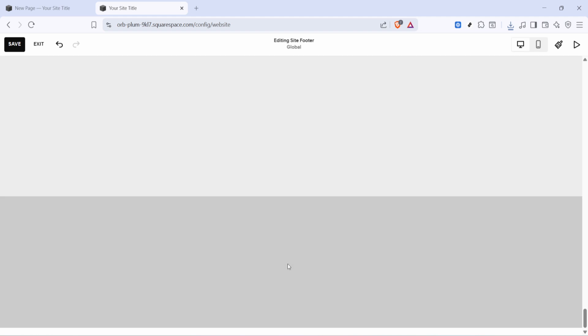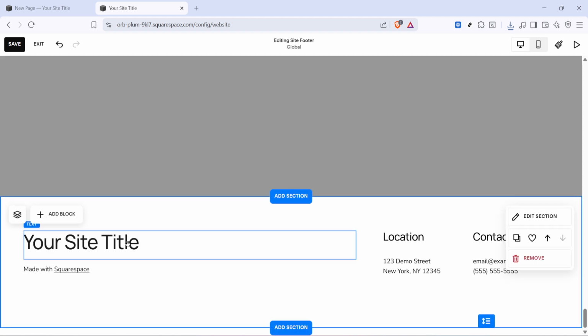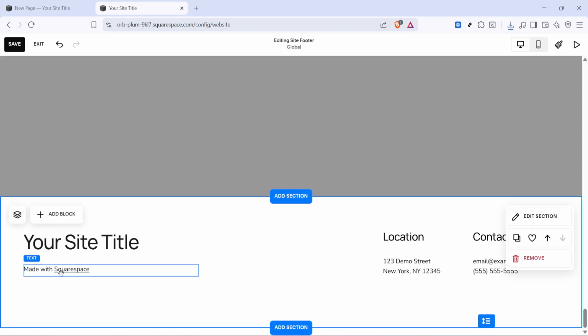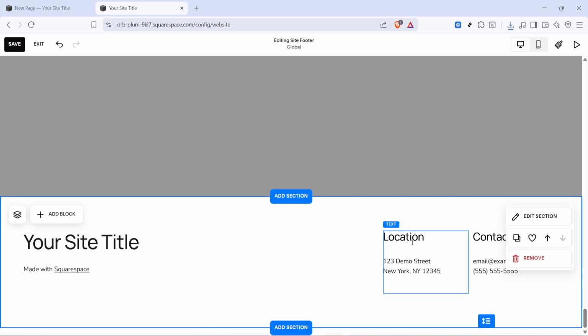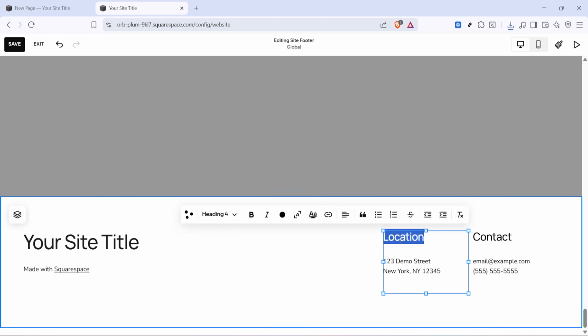Next, click Edit Site Footer. This action switches the page into footer editing mode so you can safely work only in that section. You'll notice that the footer becomes active and ready for changes. Think of this as your dedicated workspace for global updates. It helps prevent accidental edits to the main page content and keeps your workflow focused.